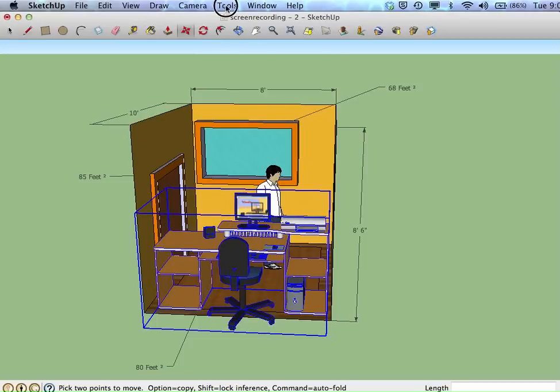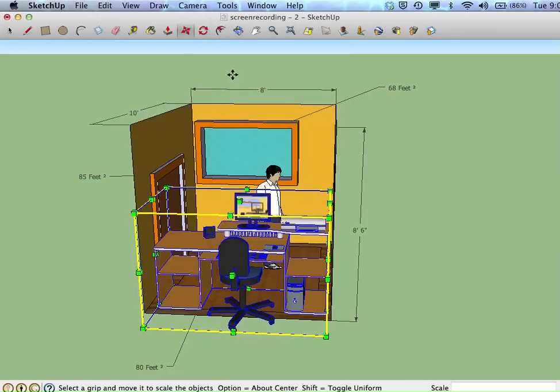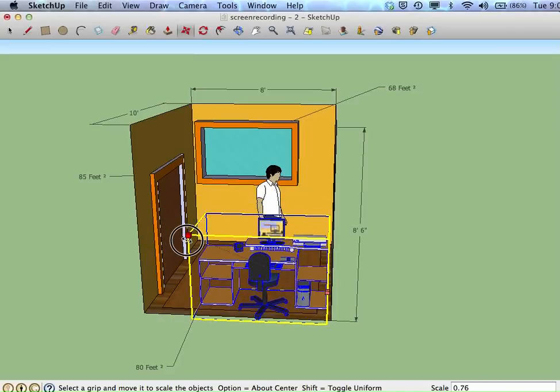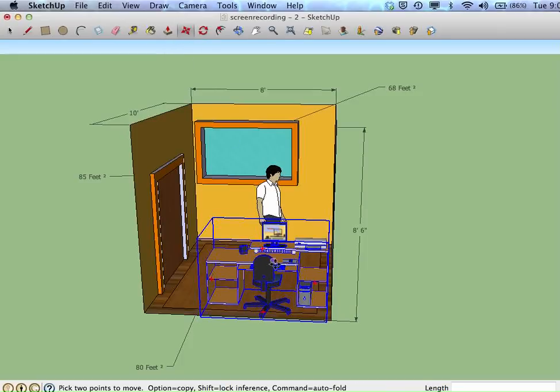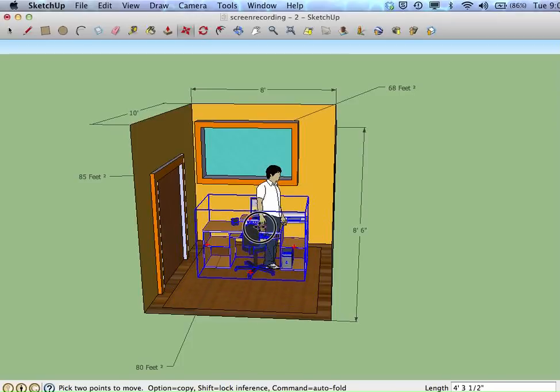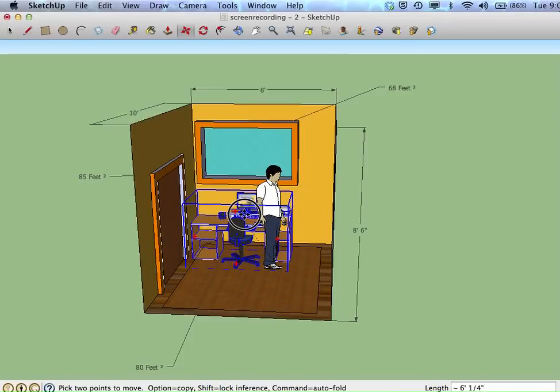So let's go back to tools, and we're going to look at scale. And when you do scale, you get these little green things that let you resize it. So that looks like a better size desk. And then right next to the push and pull tool is this very strange looking tool called the move tool. Not what you'd expect. And now I can use that to move it around a little bit. So let's move it to the back of the wall here. So maybe the person likes to sit by the window.